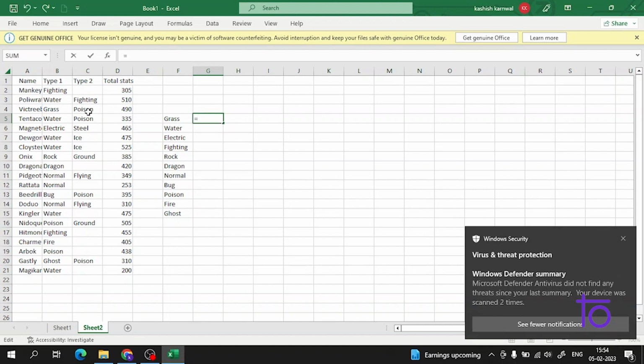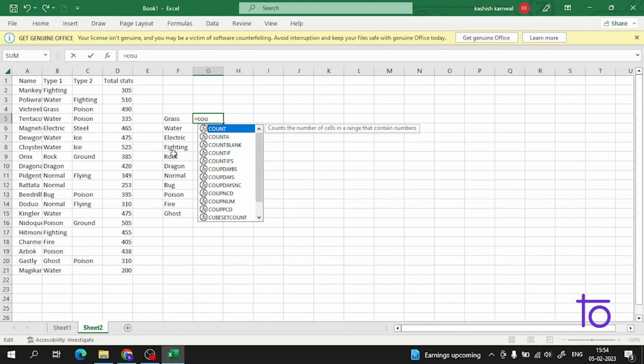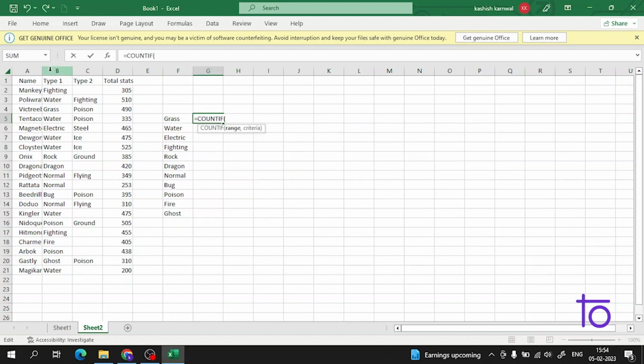So we will use COUNTIF here. Where is the COUNTIF? Perfect. We will select the range. After it a comma, and we will select the criteria. Press enter. We are getting one. So there is only one grass Pokemon present here. Same goes with this.